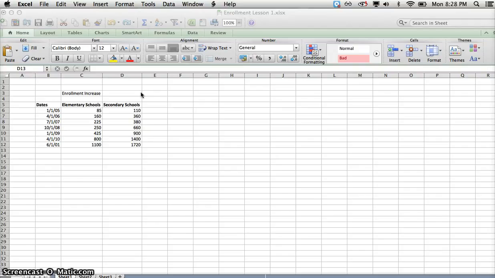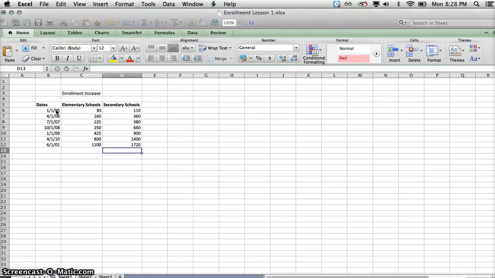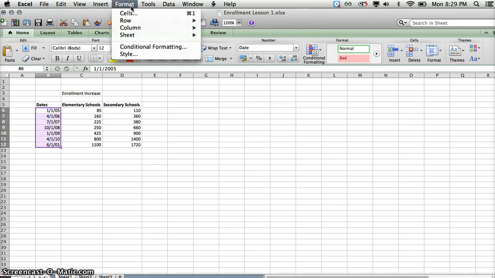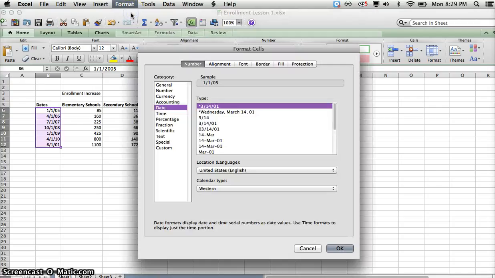Now what we're going to do is format the date. So if your date doesn't look like mine, no stressing out. Go ahead and highlight the range B6 through B12. Make sure B6 through B12 is selected. You're going to go up to Format on the menu bar, press Cells, and then look, it takes us into the Format Cells dialog box. In Category, make sure Date is selected.